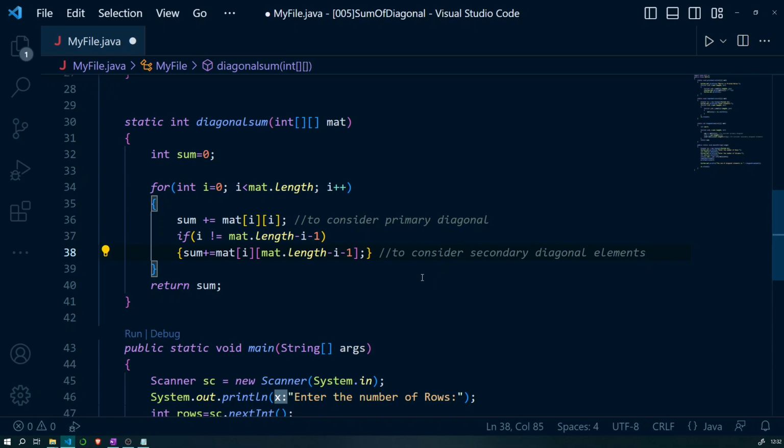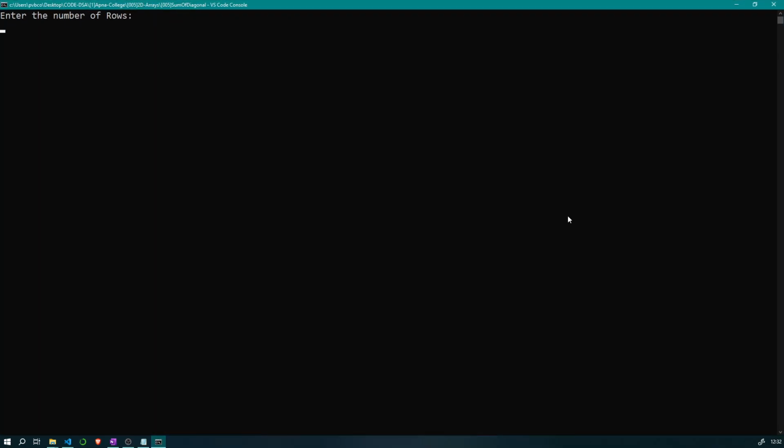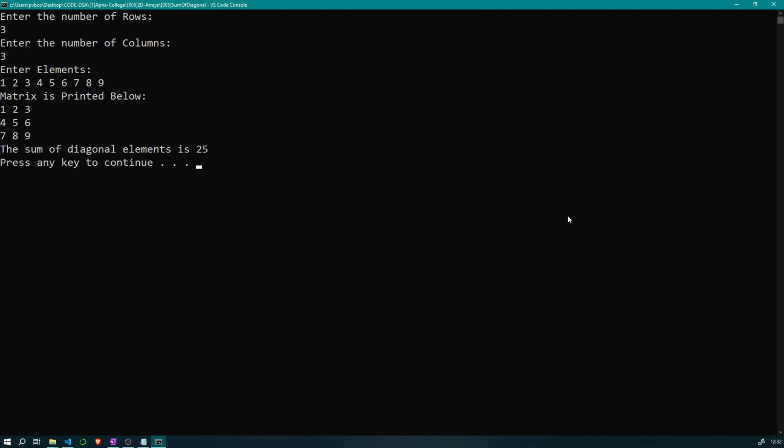Now let's try to run this and see if we are getting the correct answer. So 3 rows, 3 columns: 1, 2, 3, 4, 5, 6, 7, 8, 9. And the sum of diagonal elements is 25. So 9 plus 1 is 10, plus 5 is 15, plus 3 is 18, 18 plus 7 is 25. Correct. So we are getting the correct sum.